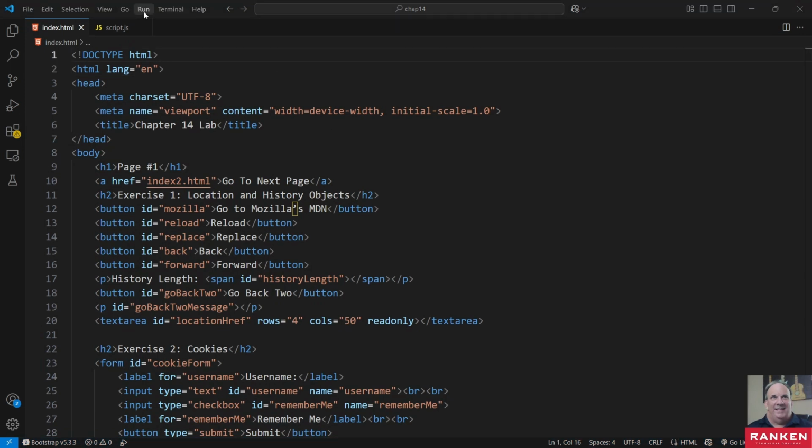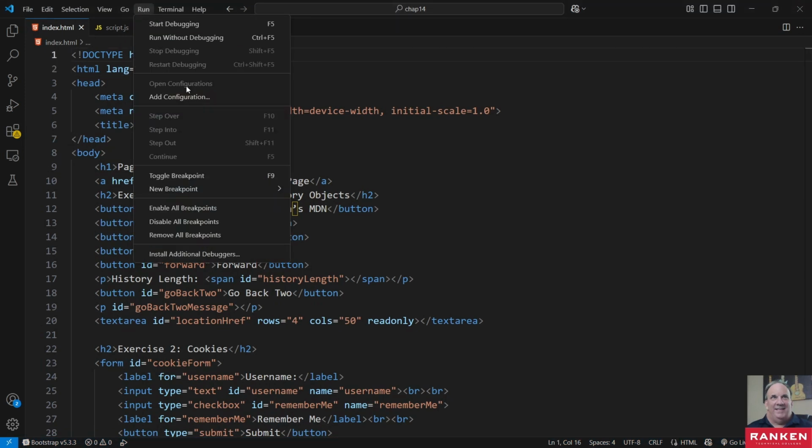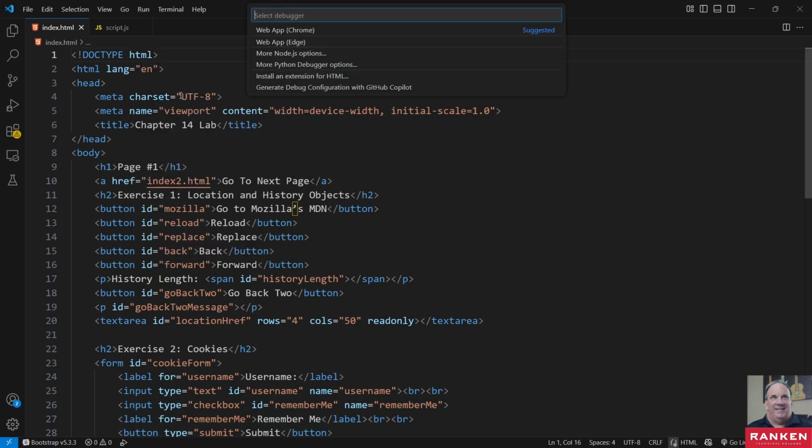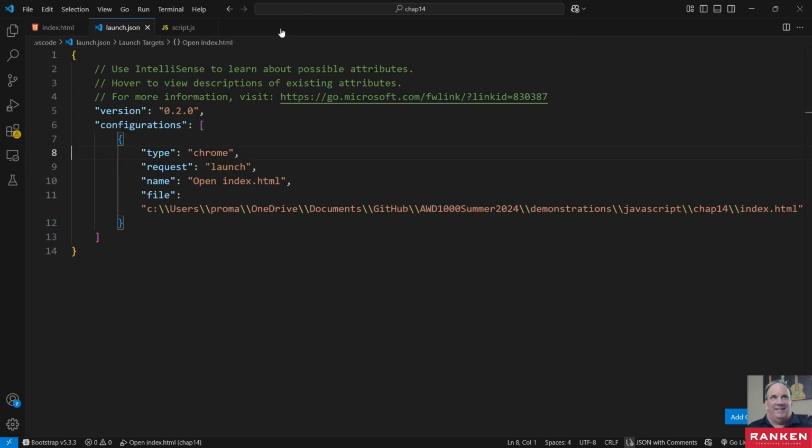In the top menu, click on Run, and then choose Add Configuration. It will give you these different options. Go ahead and choose Web App Chrome if you're using Chrome. You also have Edge here as well. Click on that. Okay, and yours may look different.